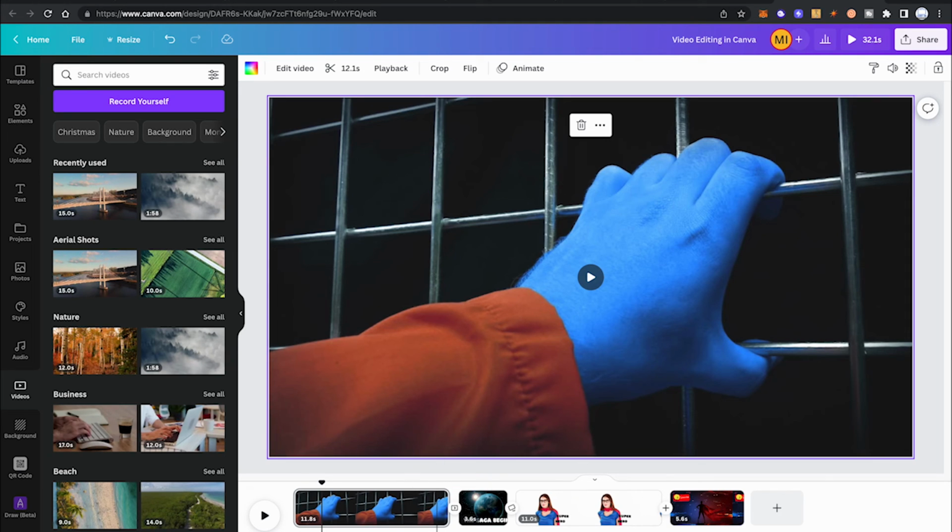Now there are actually a few very important things that you need to know when you work with video and audio together. This is why I highly suggest you to watch the next video, because there I will tell you everything there is to know about audio editing in Canva.